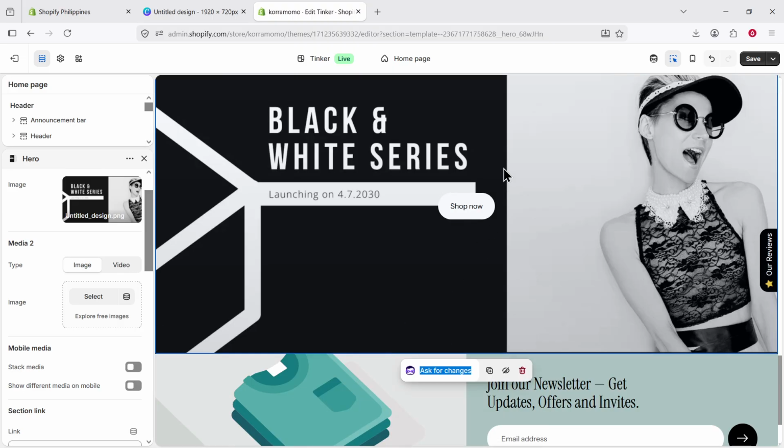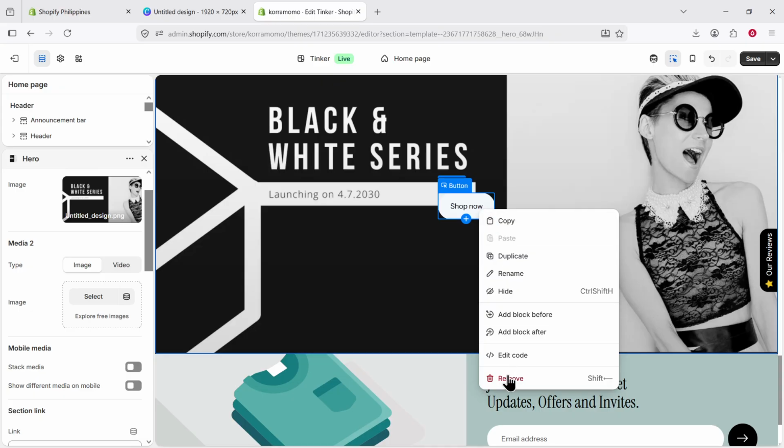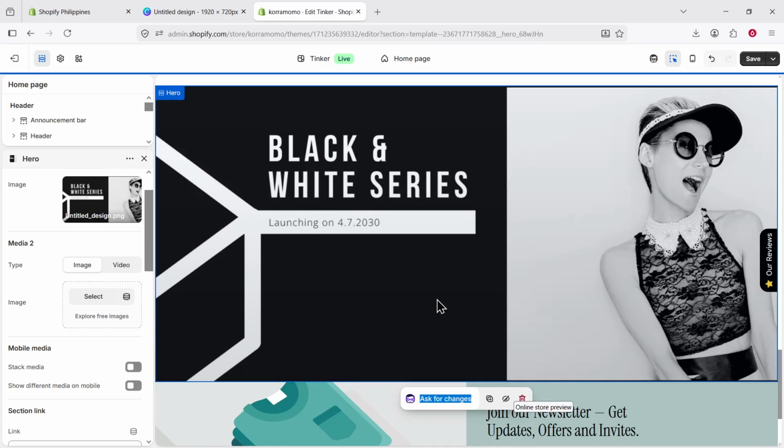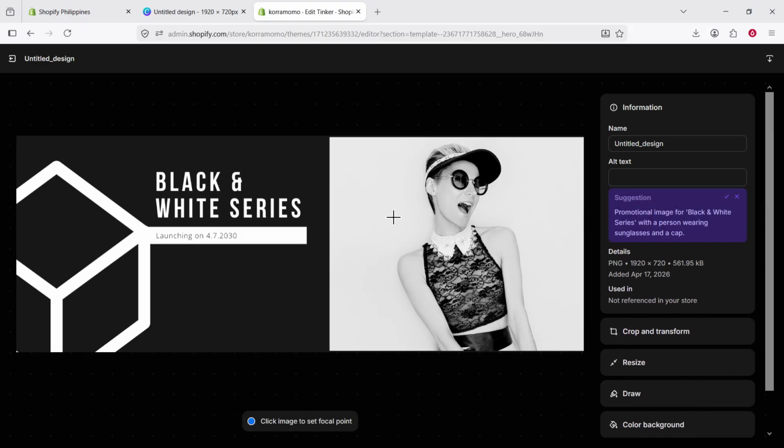If you want to change where this banner sits on the homepage, go back to the section list in the left sidebar. Click and drag the image banner section up or down in the list. As you move it, Shopify will reposition that section on the page. Place it above or below the other sections based on where you want it to appear.